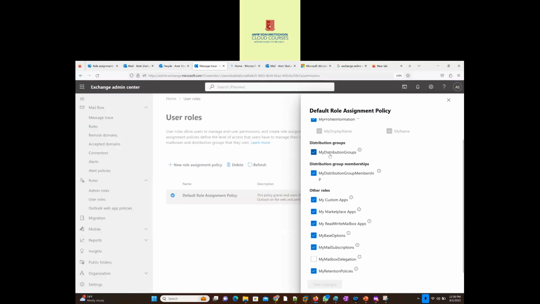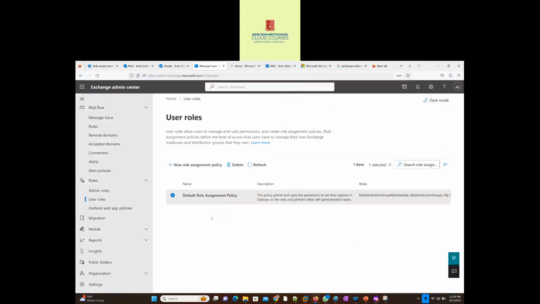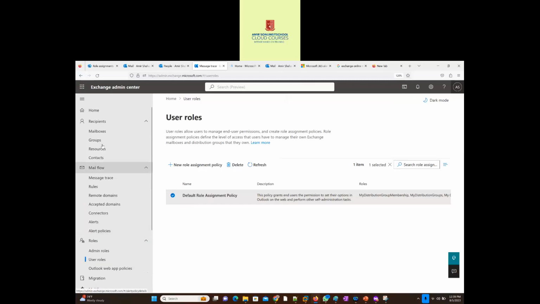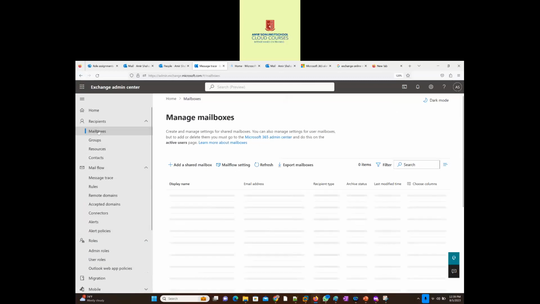And there it actually shows that it's selected my distribution groups and my distribution group membership. So if I just go there, default role assignment policy, is this policy attached to my mailbox? This is Amir admin mailbox, right? So I'm going to check if this default role assignment policy is attached to my mailbox. It's a default policy, it should be attached.